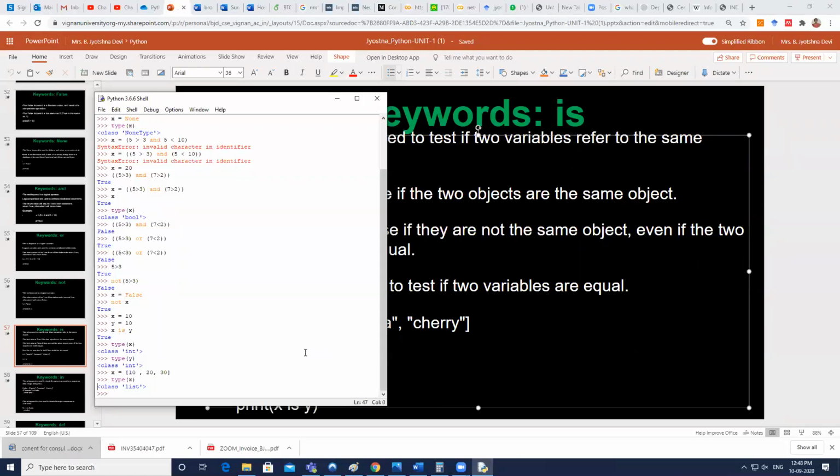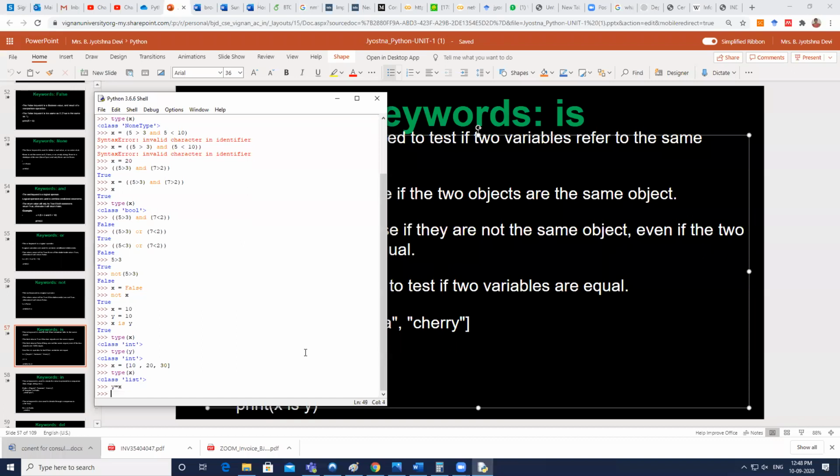Now I'll be storing this X in another variable Y. So now let's see, what is there in X and Y? Are they having the same value, pointing to the same object or not? They're pointing to the same object, right? X and Y. So now you can check X is Y is true.